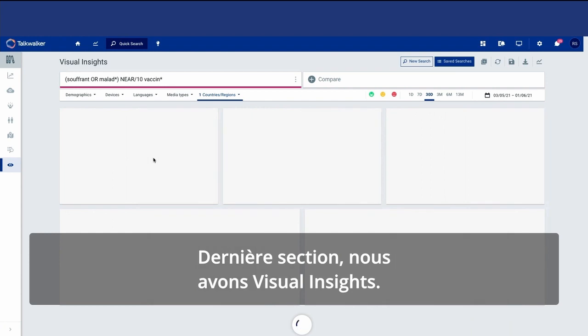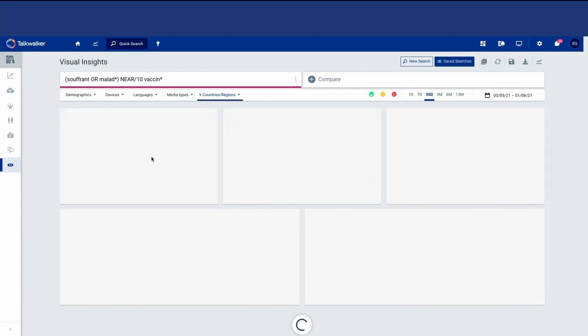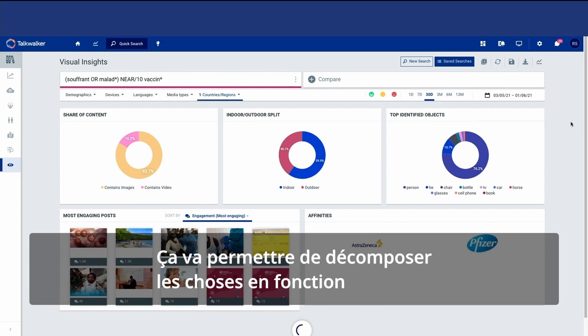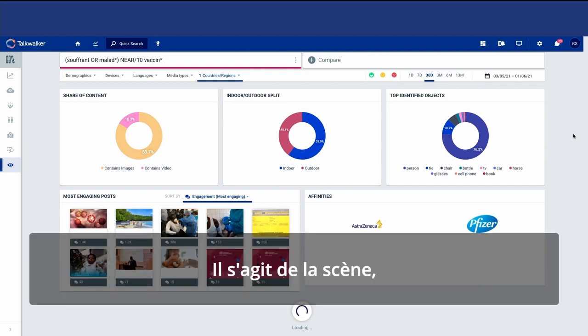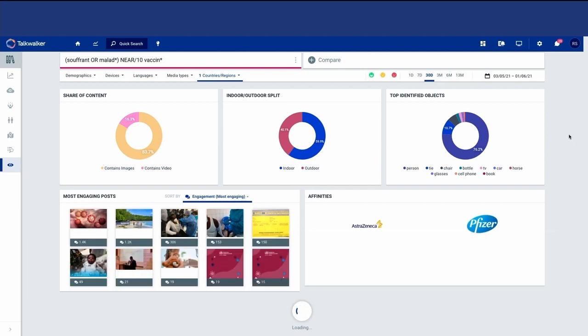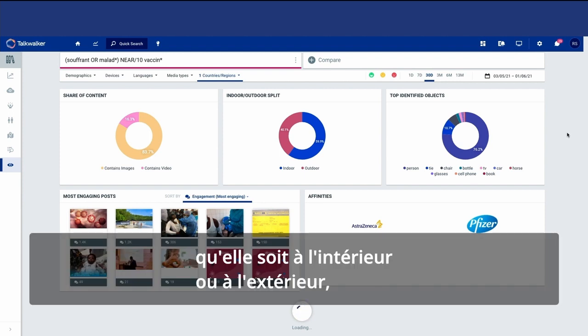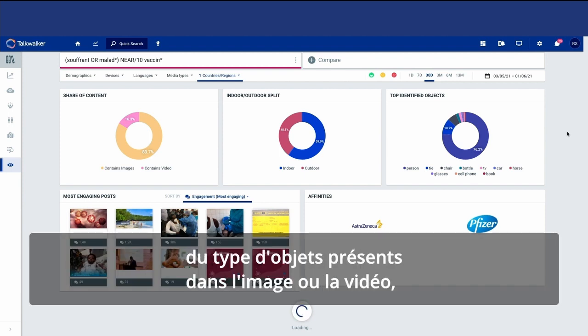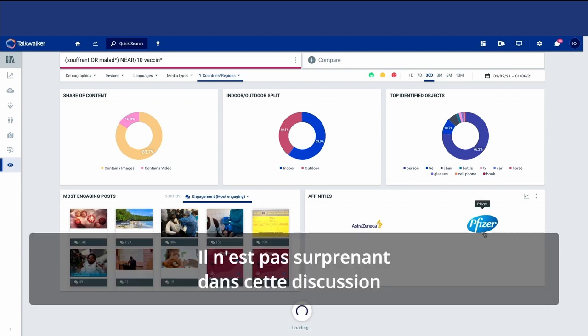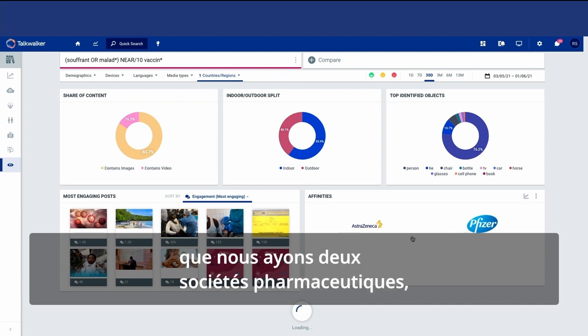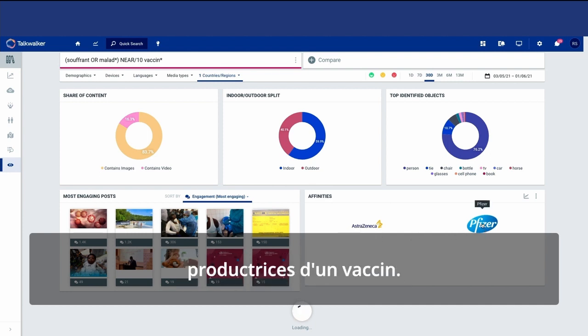Last section here, we have visual insights. This is going to break things down by the 3 things TalkWalker's AI is able to see. And those things are the scene, whether it's indoors or outdoors, what type of objects are in any image or video, and what are the most common brands in this discussion. No surprise in this discussion that we have 2 pharmaceutical companies, producers of a vaccine.